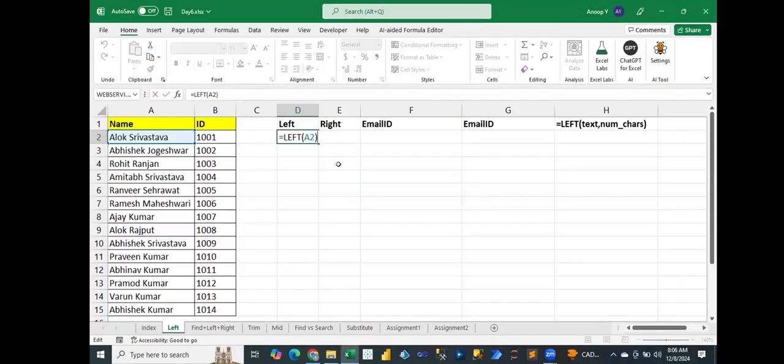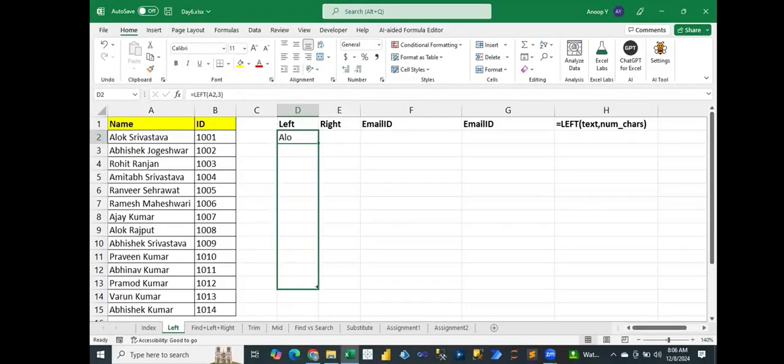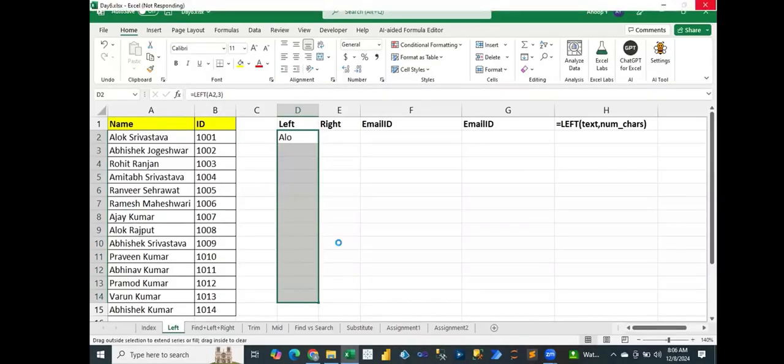This question was asked of most candidates: if you write left with a cell reference, and if you write left with the cell reference comma one, what will be the output? The output will be the same. Either you pass the number of characters as one, or you do not pass it, both give the same result. Now if I require three characters and drag it down, it will give the first three characters for each and every name.